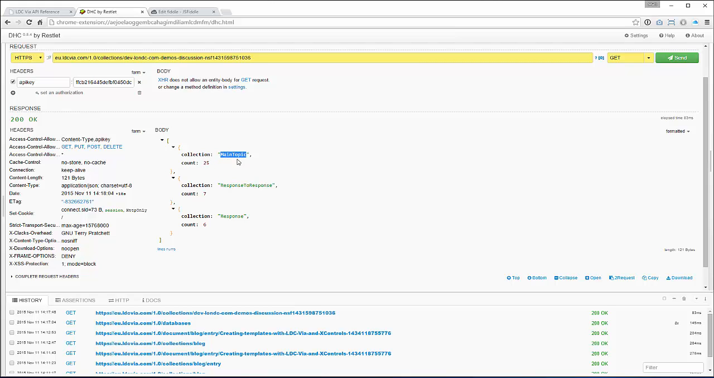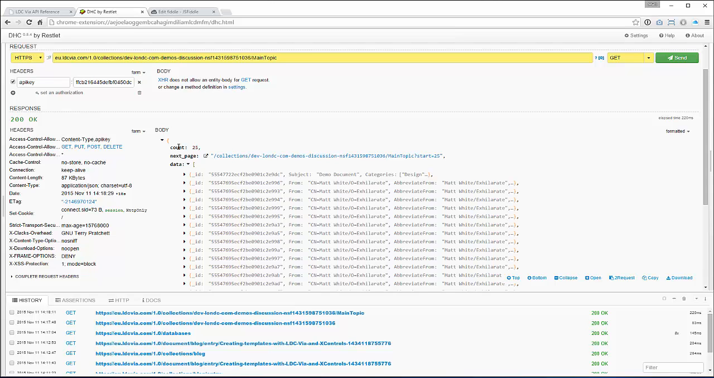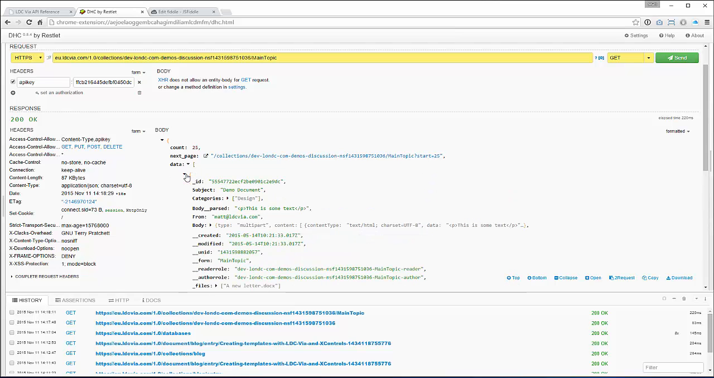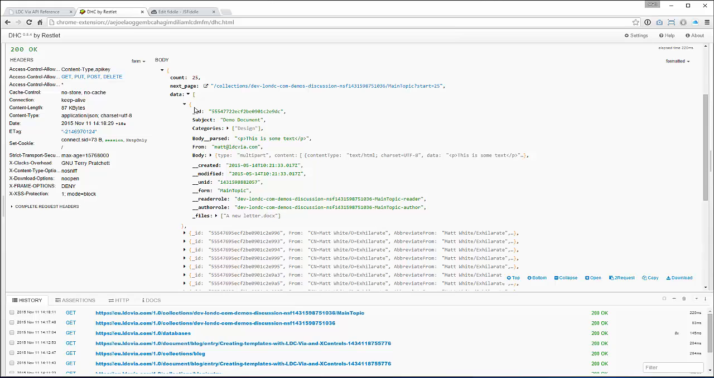And then if we wanted to go off and get all of the documents within the main topic collection, for example, we can simply add that onto the URL, and we get sent back the count of the number of documents in the collection. If you want to page through, then we generate a URL for you to actually do that, or you can just generate it yourself using the start parameter on the URL request. And then finally we get an array of the actual documents that are in that collection. So in this case we're being sent back a bunch of documents that have a load of data on them.